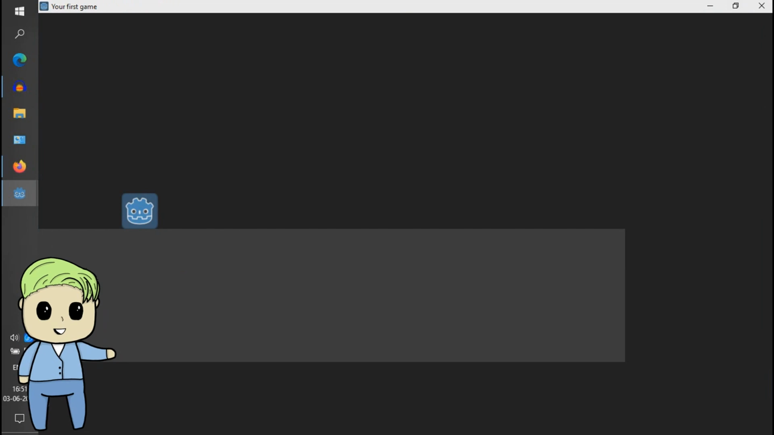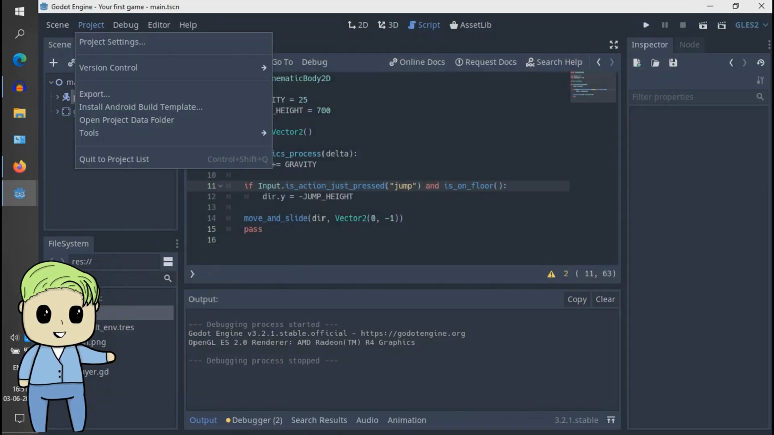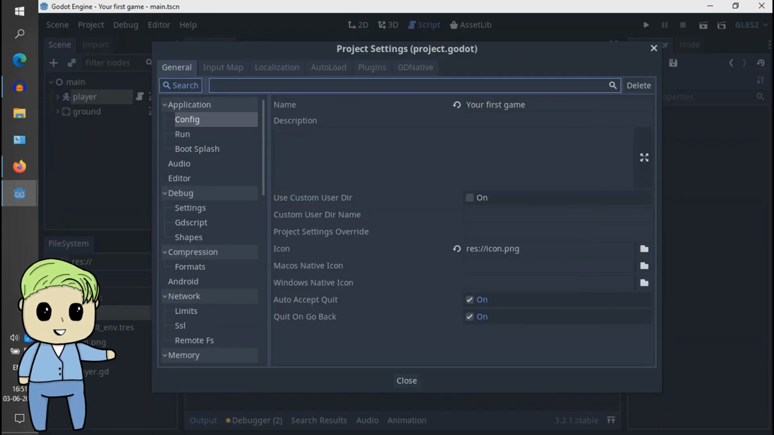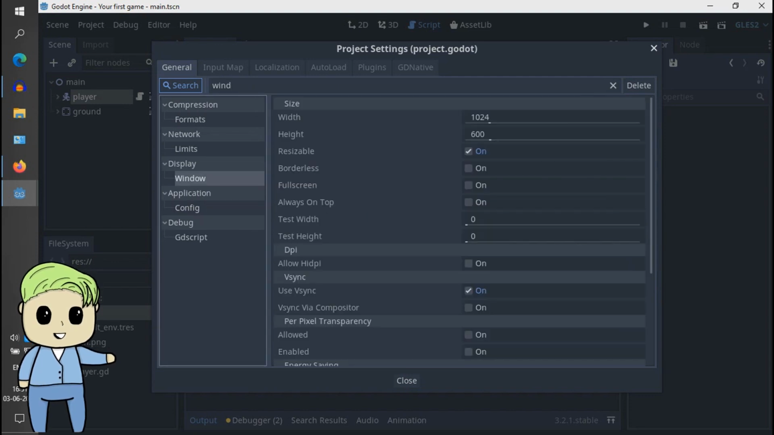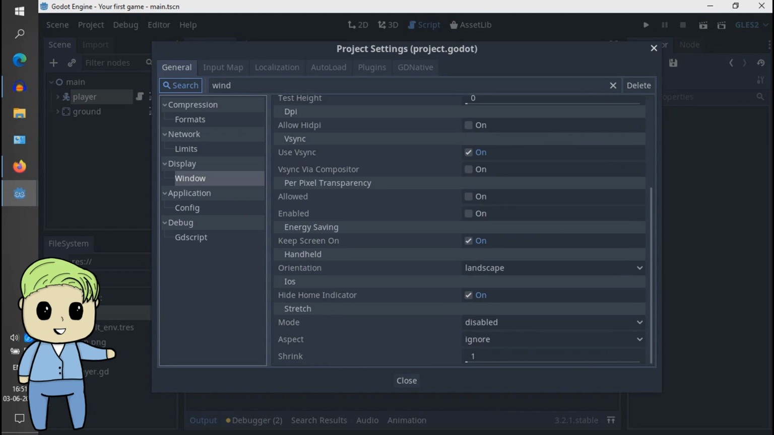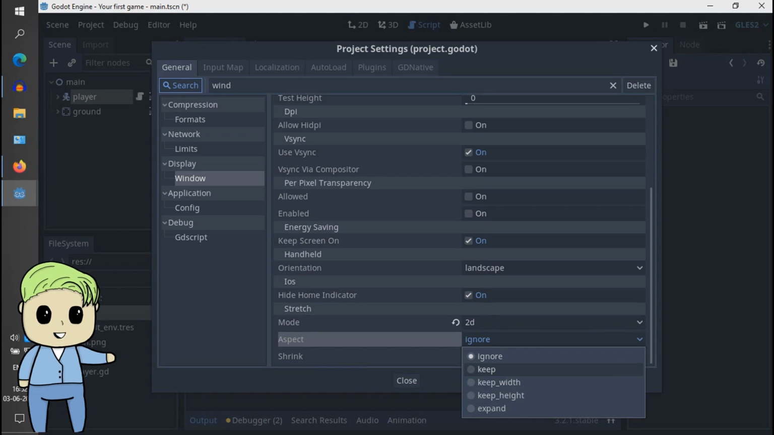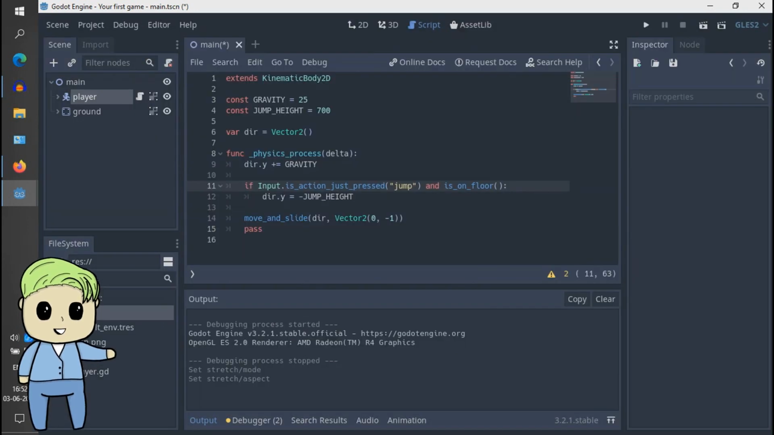Now we're going to fix this right now. So what you have to do is go to project settings, and go to general and search for window. Under display you can see window, and then scroll down until you can see stretch. The stretch mode is set to disabled. We're going to set it to 2D, and select aspect, and then instead of ignore, we're going to do keep, and then we close the project settings.